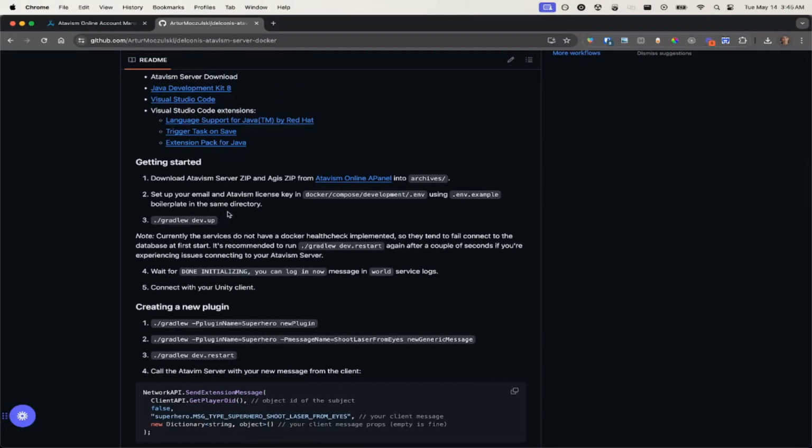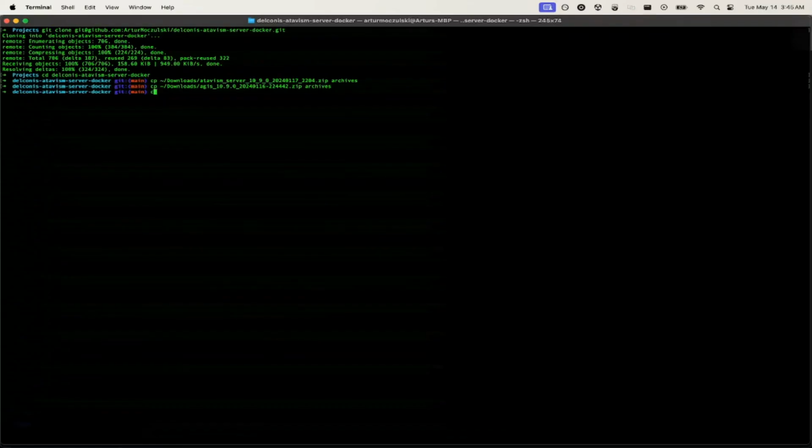And the next step is to set up my email and Atavism license key in the environment files. So I'm going to do this right now as well. I believe I have a command saved up in here for this. Exactly. So I'm copying from a template, which is located in docker-compose-development.env.example, into docker-compose-development.env. So I'm going to copy this.